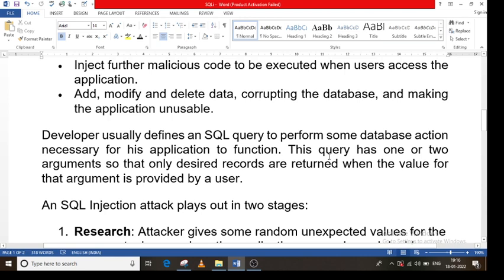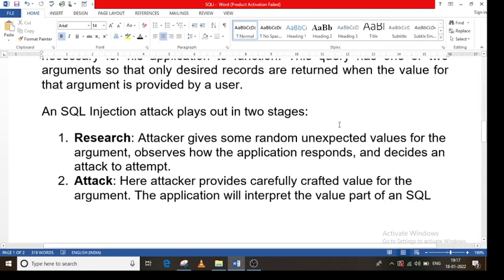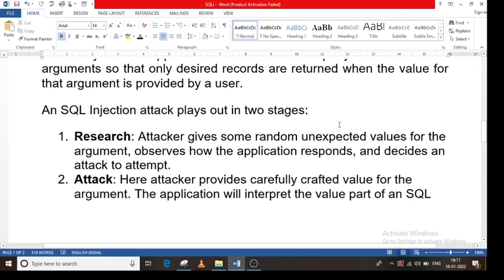Basically, how does SQL injection work? You can see the developer uses SQL statements and passes arguments to fetch information on the front end, on the form. So basically, an SQL injection attack works in two stages. The first one is research. The attacker gives some random, unexpected values in the argument of the SQL statement, observes how the application responds, and decides on an attack to attempt. The second stage is where the attacker provides a carefully crafted value for the argument. The application will interpret the value as part of the SQL.